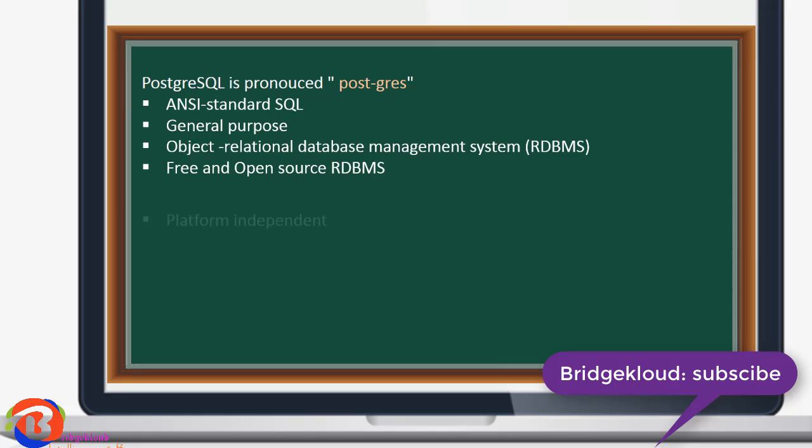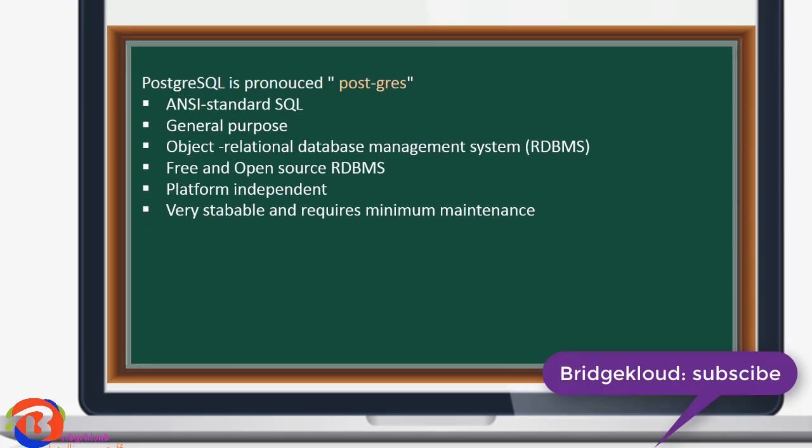It is also platform independent. What that means is that you can install it on a Windows platform, Mac platform, a Unix platform. So it's platform independent. It's not pegged to one platform. So you can use it across multiple platforms. It is stable and requires minimum maintenance. So most applications that use the Postgres database, you don't really need to spend a lot of time on maintenance because the database itself is quite stable.